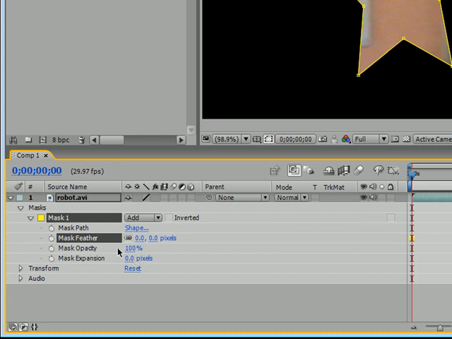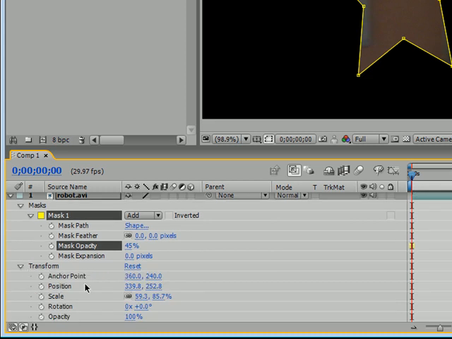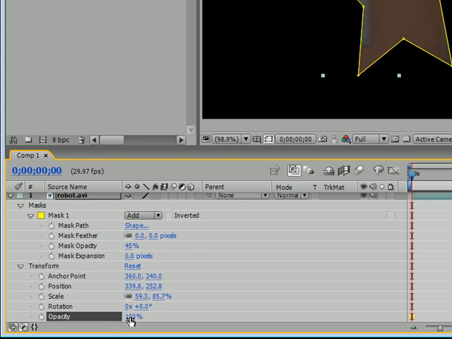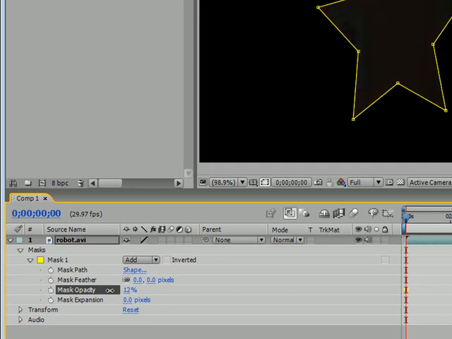The next thing is mask opacity, and I can't explain it any better than that. It's the opacity of the mask, or how transparent it is. Now this is pretty much just like the opacity we covered before in the transform, right here. It works in the exact same way, but the difference is this only applies to your individual mask, and this applies to your whole robot layer. So anytime you have just one mask on your layer, you're going to want to use the overall opacity right here. But anytime you have multiple masks, you can edit them individually.